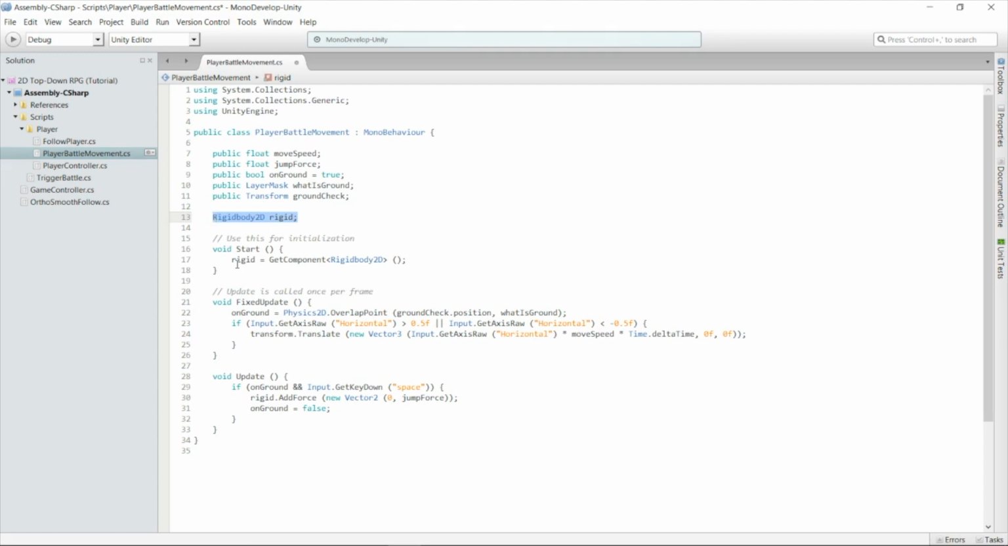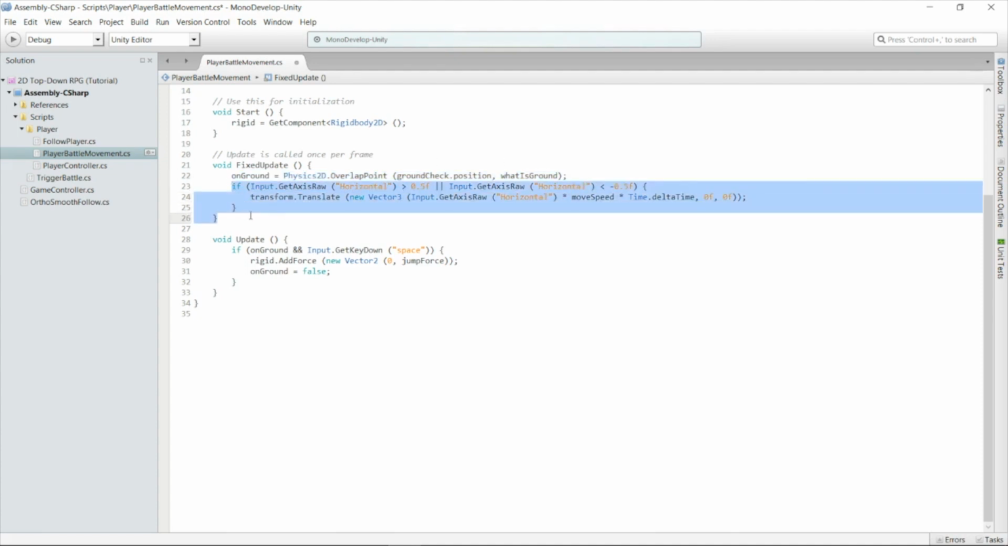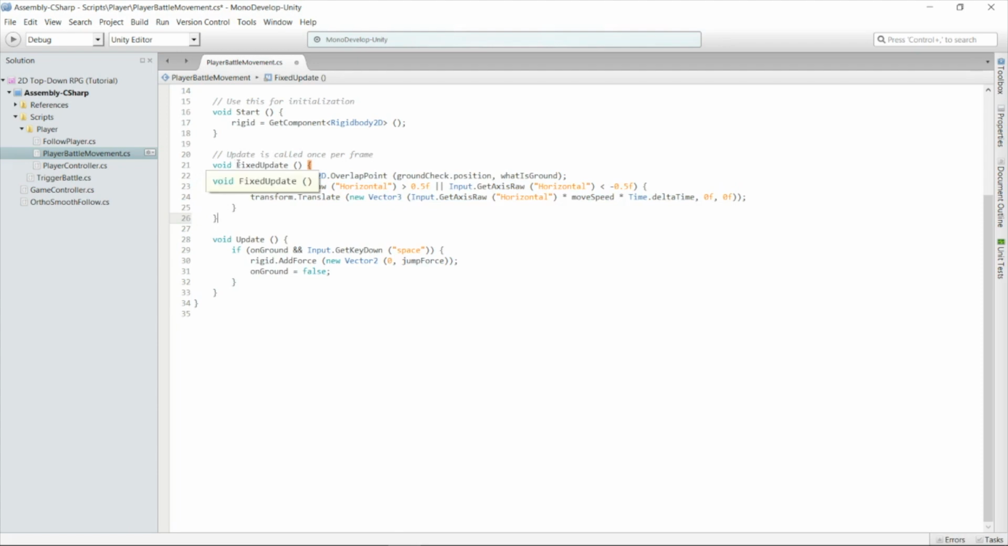So we got that right there. We use this line of code to get the component. This right here helps us detect what is the ground, and we'll choose what the ground is in a second. This part of the code allows you to move left and right. So type that there. And the reason I made it a fixed update is because if it's just an update and you're running into a wall, it'll do this weird glitchy thing where it keeps moving, like shaking when you run into a wall. So that's why we're doing fixed update.